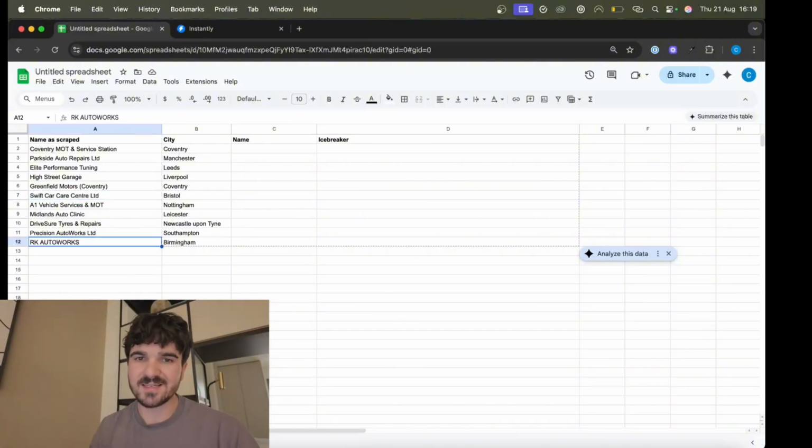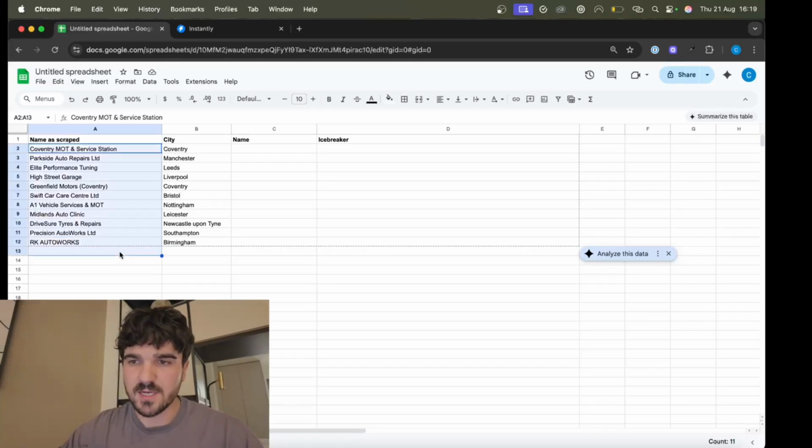In order to send an authentic sounding email, you need to shorten and capitalize all these names correctly so that it sounds like you're reaching out realistically. Because if we sent an email that said, "Hi, RK Autoworks," all in capitals, then it's obvious that this email is automated and we've put no time into it, and your response rate will show that. So the first thing I like to do is sort all these names out.